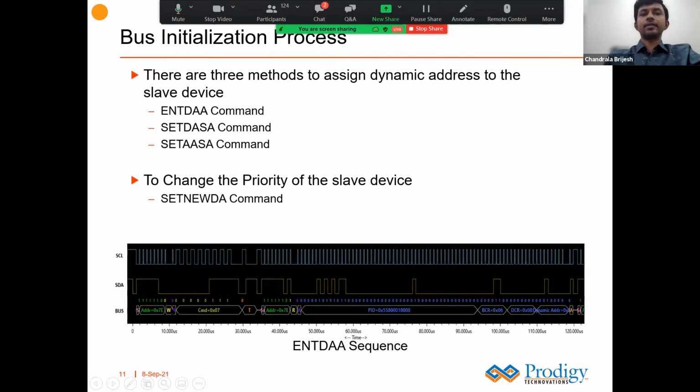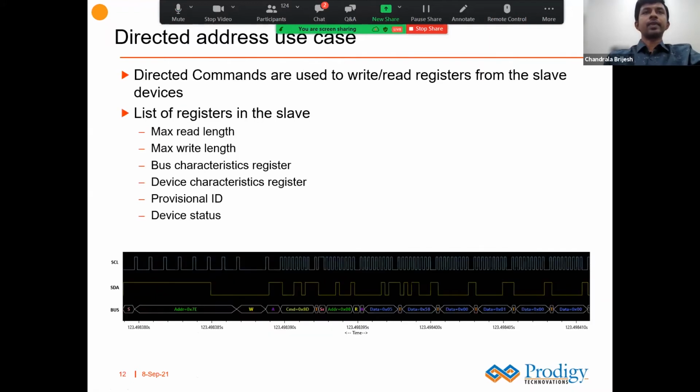First it will send 7E, then command 7, repeated start, 7E read, and then the slave will send its PID, BCR, DCR value. And in the dynamic address phase, the master will assign a dynamic address. After that, if the slave gives an acknowledgement, it means the target has got the dynamic address. So there are different directed commands.